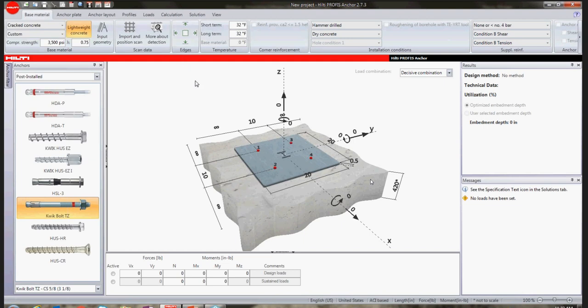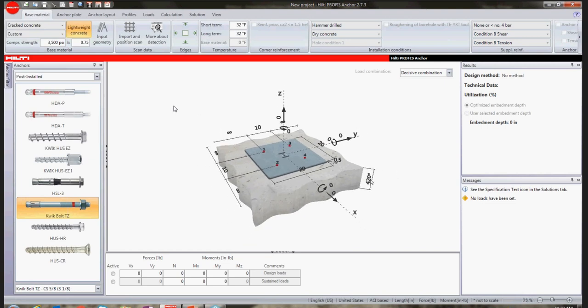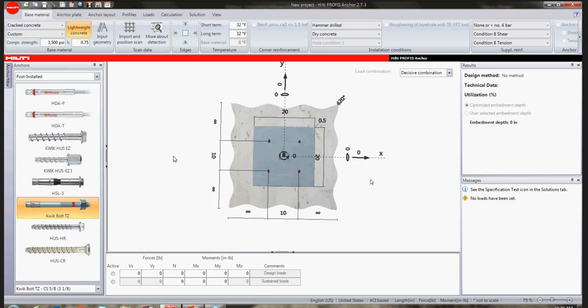You may be asking, what is the utilization? That's great. Hold that thought. We're going to get into that later in the presentation.